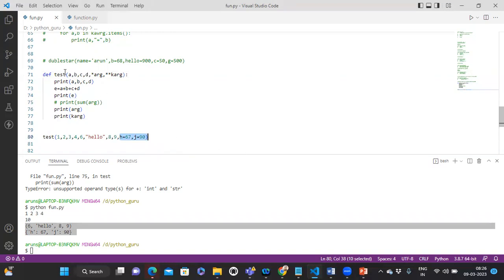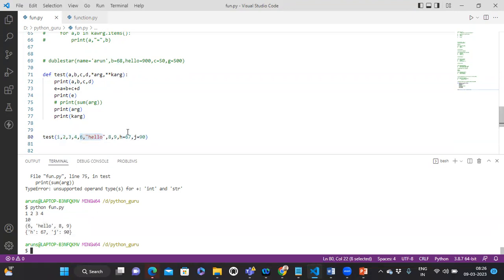Then I am just assigning this, doing some logic here, adding it, then printing it. After that, this data will go to this one. After reserving 4 data here, 4 parameters 1, 2, 3, 4, then 6 and hello go here. You can see I'm passing up to 6, sorry, 6 and hello. Then 8, 9 it will print here. Then another print is kwargs. Kwargs means key and value pairs. Those data are printed. Any doubt?